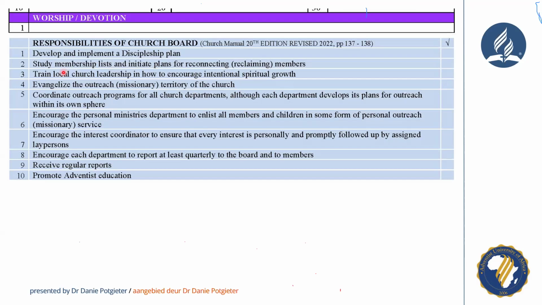And I think it's important that the church board knows what they are responsible for. Maybe some of these items might shock or surprise you. Yeah, the church boards are responsible to develop and implement a discipleship plan, whatever that means. The church boards are responsible to study the membership list and initiate plans for reconnecting, reclaiming members. They are responsible for training local leadership in how to encourage intentional spiritual growth. So not just leadership training, but very particular with intentional spiritual growth.